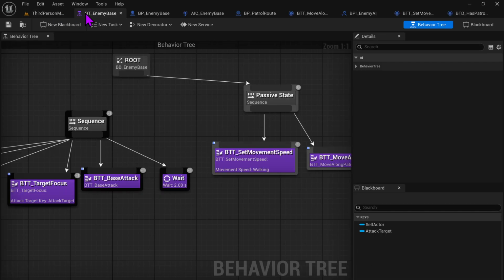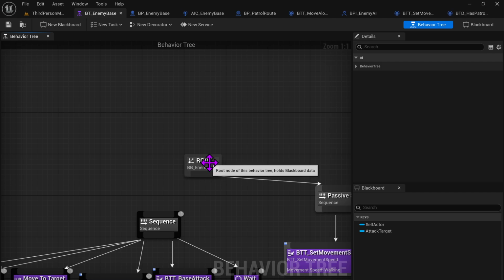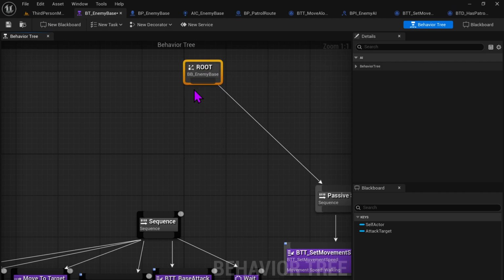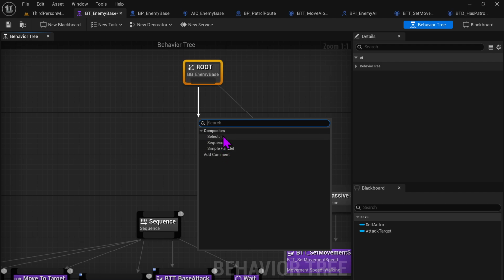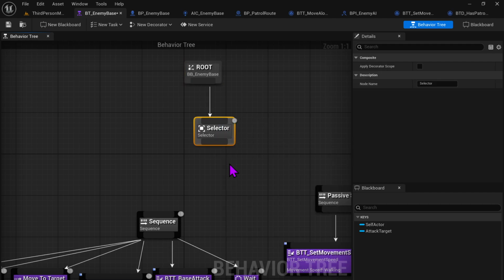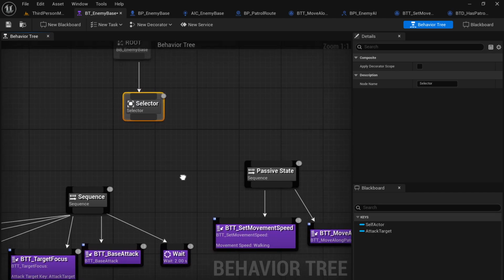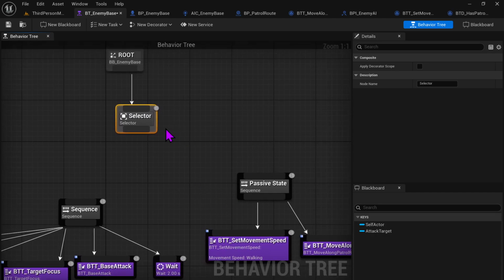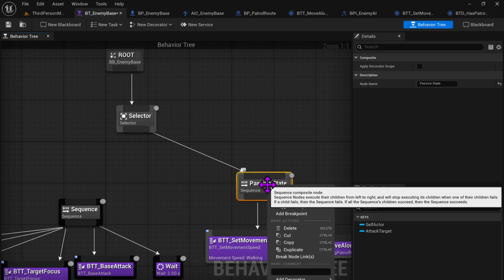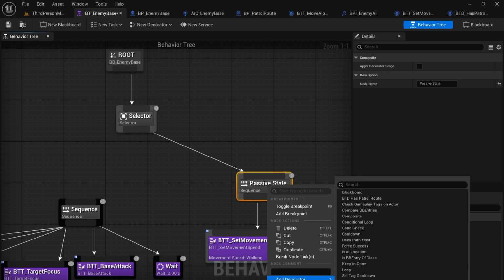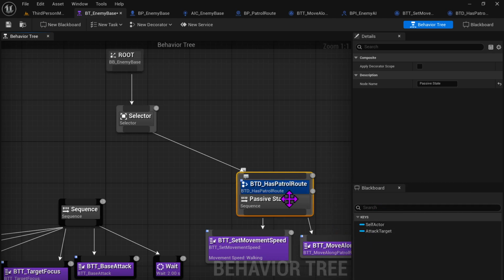So we compiled, we saved. We're going to go back to our behavior tree. We're going to move our root up a little bit. We're going to add a selector off of our root. We're going to connect the selector to our passive state. And then on our passive state, if we right click, we have the ability to add a decorator. And so now we can do our BTD has patrol route decorator.